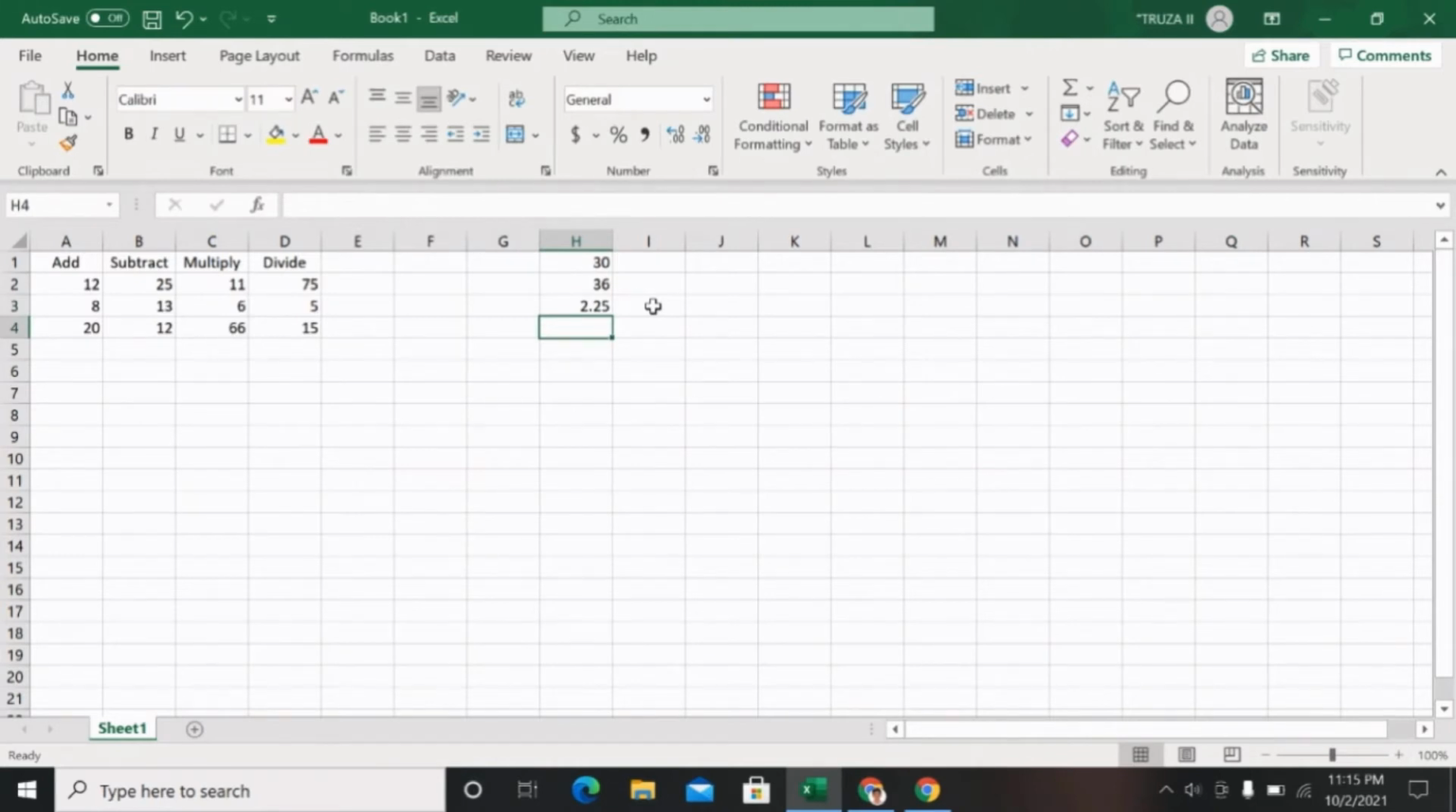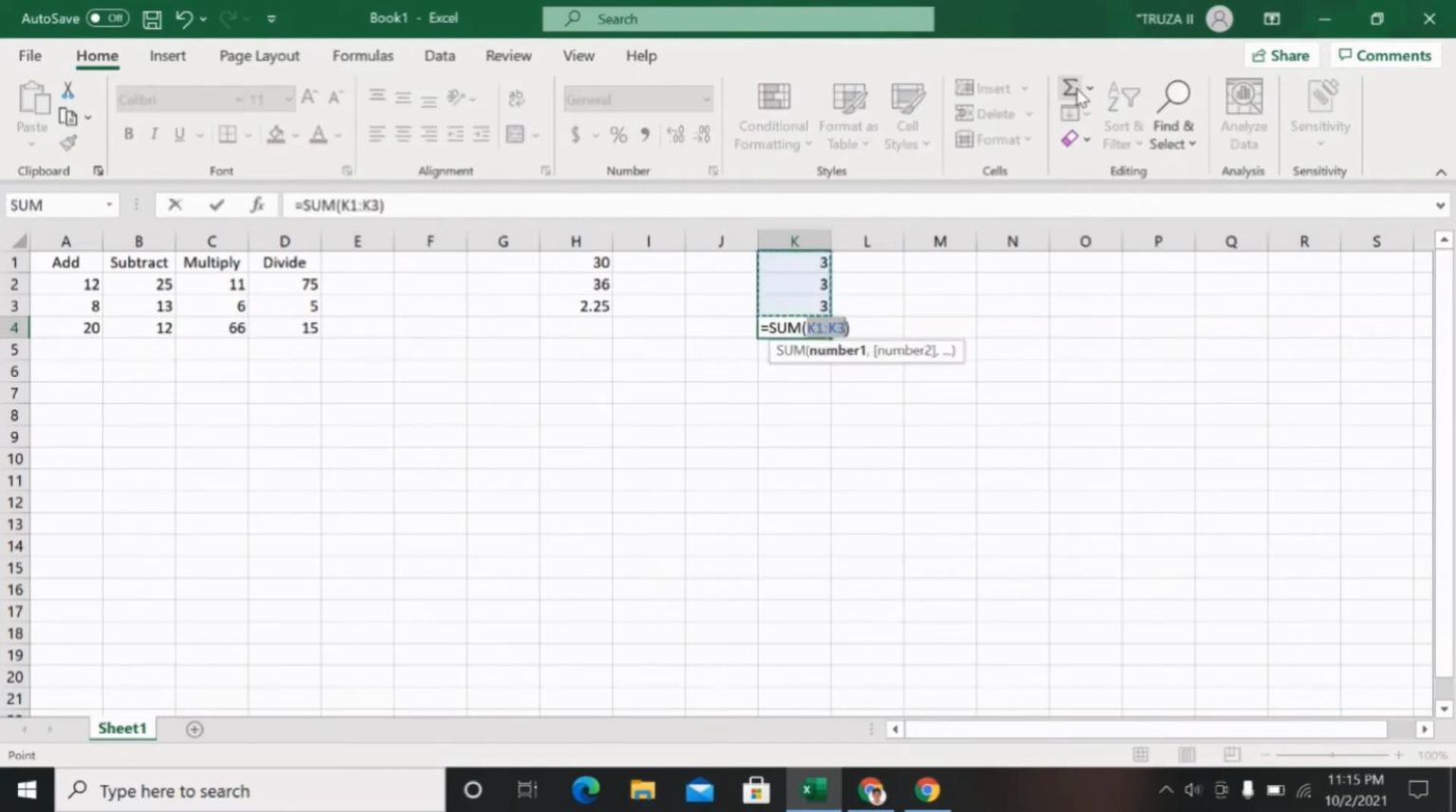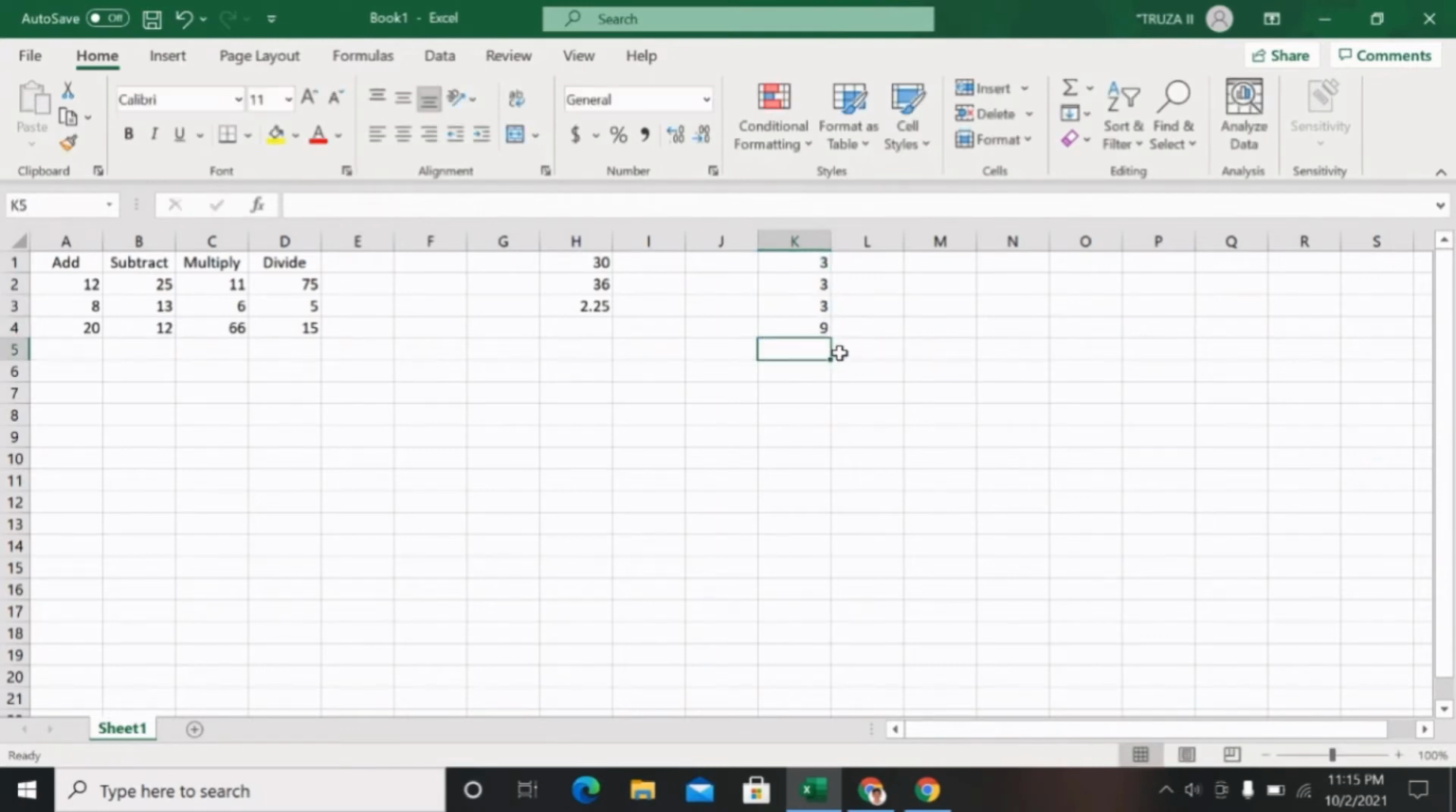To add more information about the addition we did earlier, there is also another way of adding numbers. For example, if we want to add this data, which is 3 plus 3 plus 3, just click the cell below the data and go to the Home tab, and then click the summation sign, which is Sum, and it automatically selects the data. If you click enter, it adds the data.